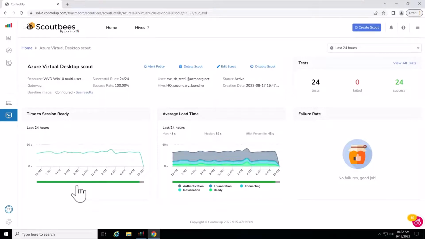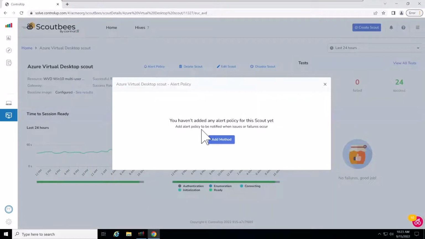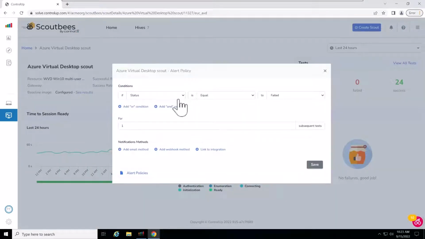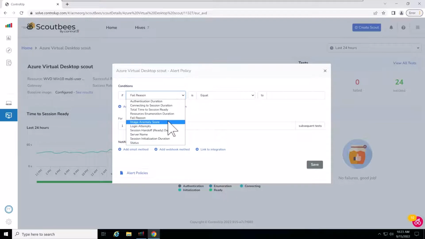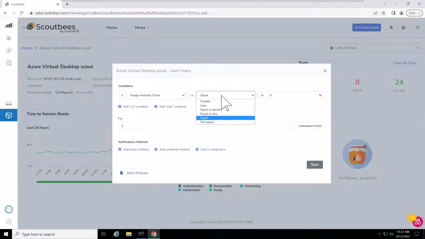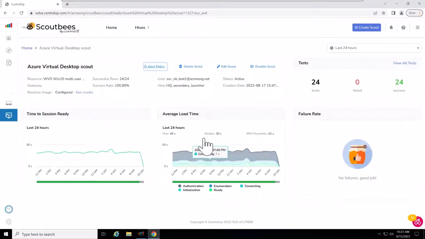So you can see things like time to session ready. So this is when you first try to connect to the resource to when the desktop says it's available. And then average load time here breaks out that time to session ready in more granular phases. You can see we can define alerts for these tests. So if your desktop isn't available, we can specify a condition. My favorite is probably this image anomaly score that I'll go over in a little bit. And we can define conditions for anything you see here. So even the average load time, the authentication, enumeration, connecting, initialization, ready phase, we can define any of those.